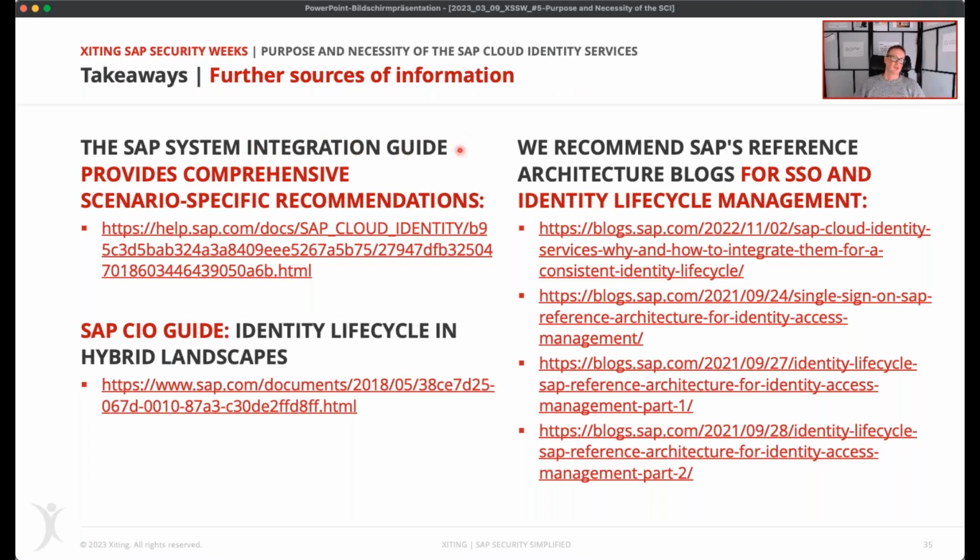Also, the system integration guide provides a lot of scenario recommendations when it comes to integrating with SuccessFactors, with third-party HCM solutions, with multiple source systems, with single source systems. You should really take a look at these guides, and it's also a must-read: the CIO guide for the identity lifecycle in hybrid landscapes. Also, the SAP reference architecture blocks for single sign-on and identity lifecycle. Some of them are quite old, but I would say the information you can obtain from there is still quite current.